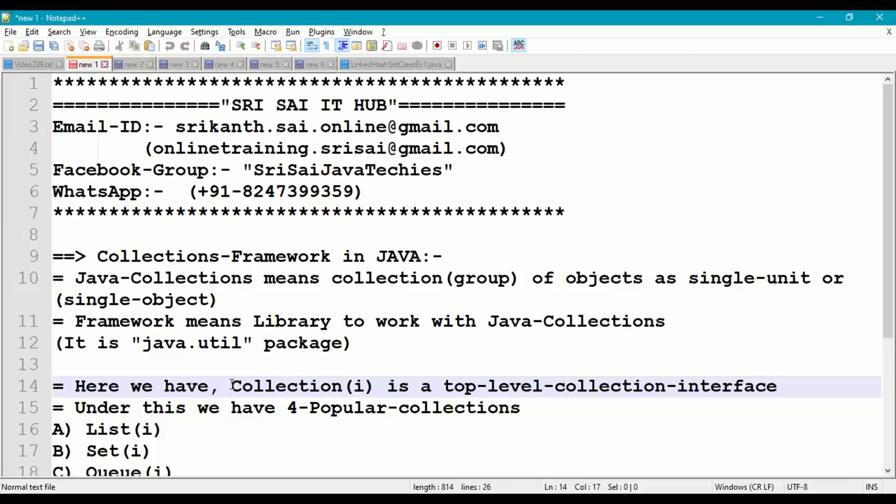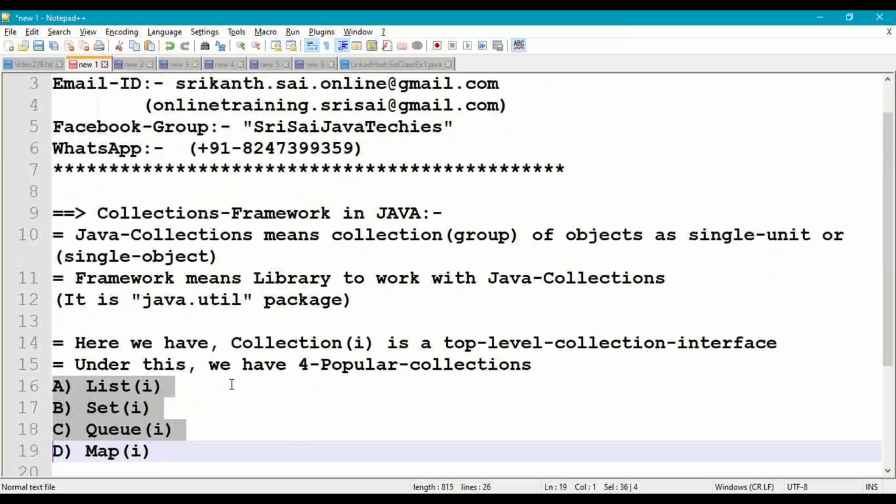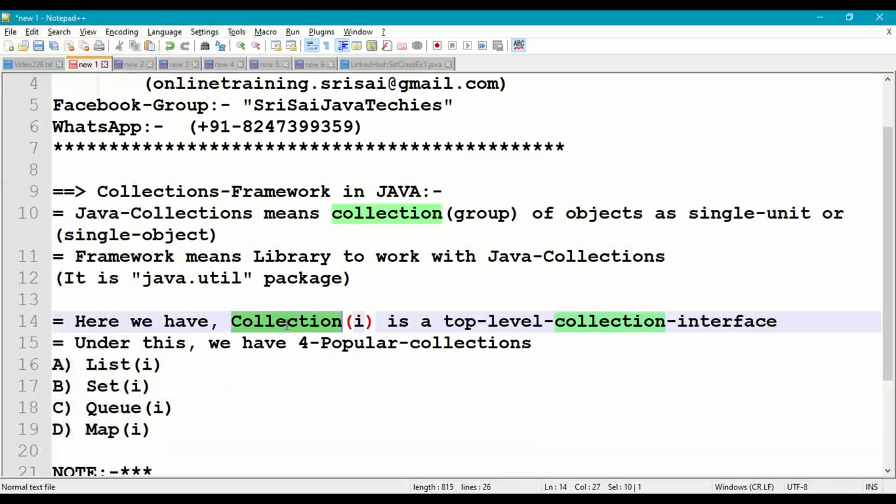Here we have collection interface, which is a top level or a base interface for Java collections framework. Under this interface, we have four popular collections. The first collection is list collection, second one set collection, third one queue collection, and fourth one map collection. And all these collections are sub-interfaces for collection interface.